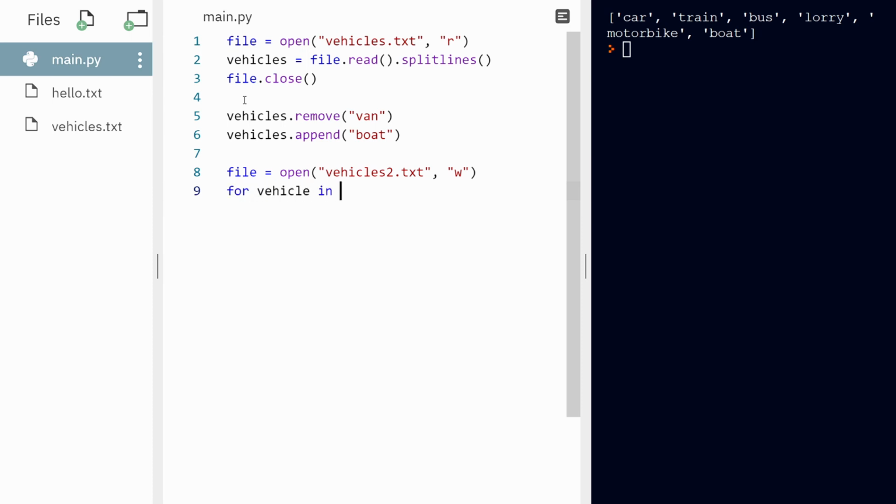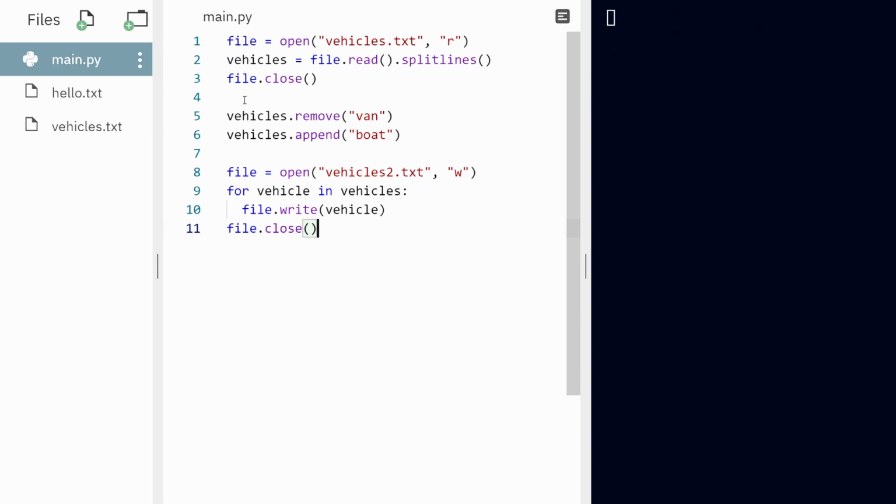For every vehicle in vehicles, file.write vehicle. Now this isn't going to do exactly what we want, but I'm going to close the file at this point so that you can see what this does. Let's go ahead and run that. You can see it's created vehicles2.txt.